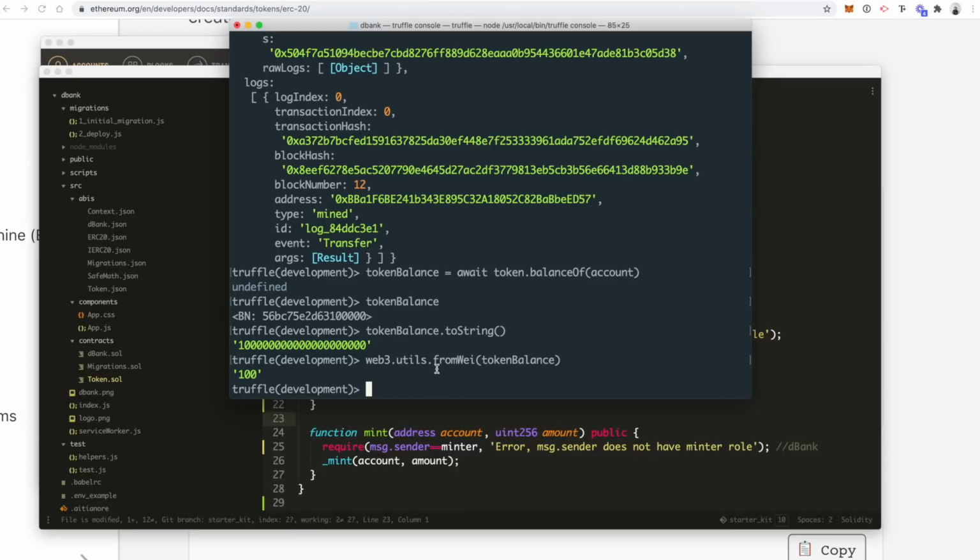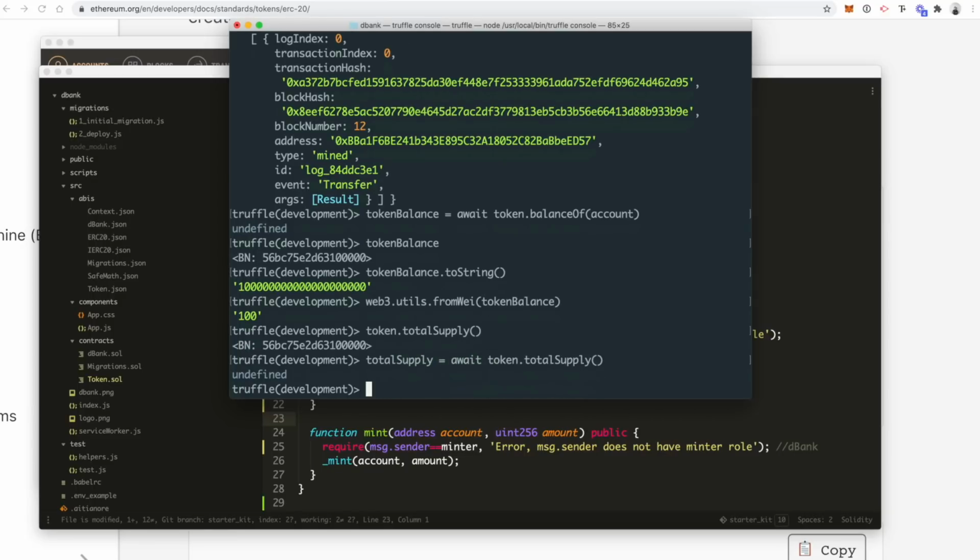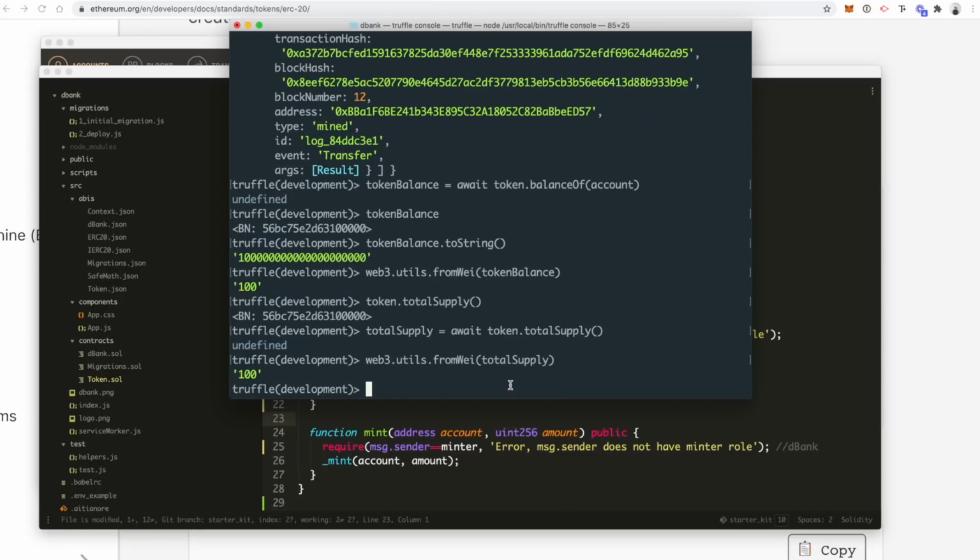And we can also see token total supply like this. And then do Web3 utils fromWei, total supply. And there we go. There's 100 tokens total. So you have just created your first smart contract, put it on a blockchain, opened a console, and actually interacted with Ethereum. So congratulations. This is the first milestone where we set everything up. Now we want to go ahead and start creating that second smart contract, the actual bank itself.